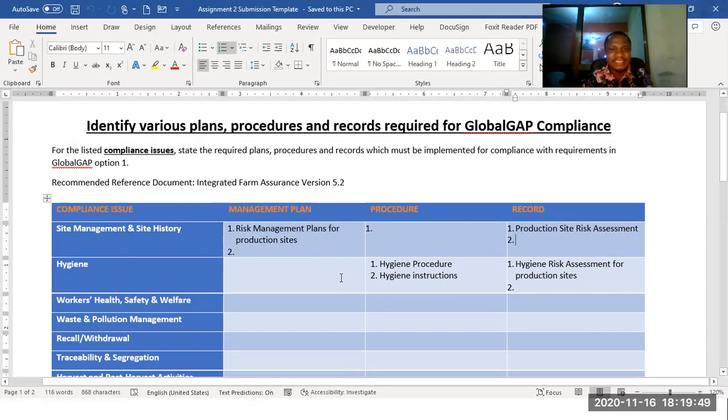Then when you come to hygiene, what management plan concerns hygiene? You can go through it and check whether there is any management plan concerning hygiene. Then procedure: is there any procedure which must be met when we are talking about hygiene? Here I found two. I found a hygiene procedure, that companies must have a hygiene procedure. And I also found that companies must have hygiene instructions.